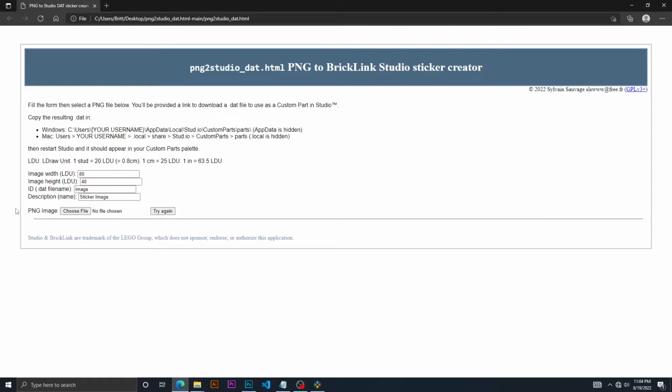I'm going to share with you this tool that I found on the Bricklink forums that allows you to import a reference image into Bricklink Studio, and we'll go over a few examples of how to do that. I'll link to this tool down in the description.